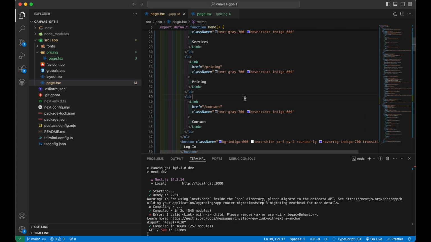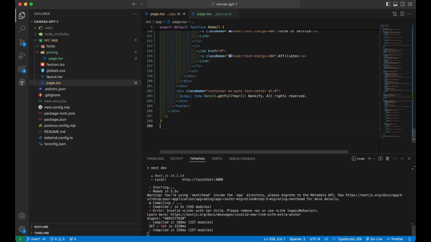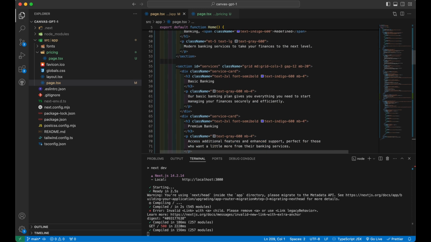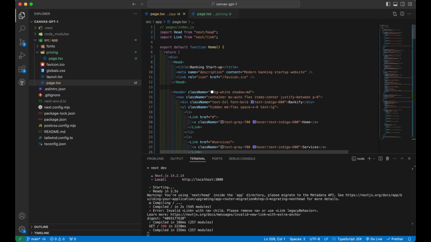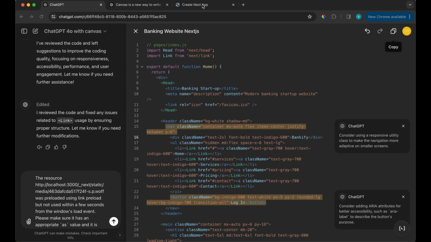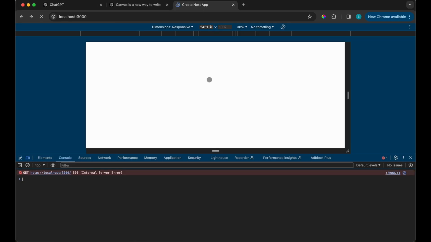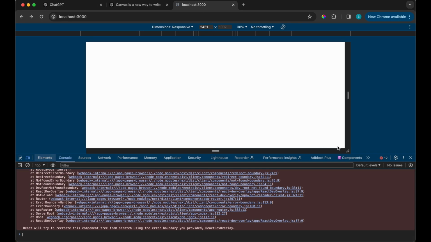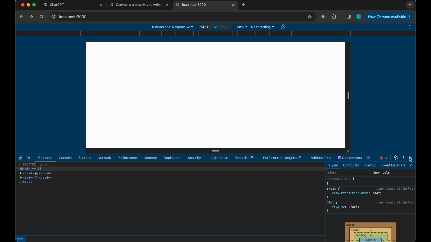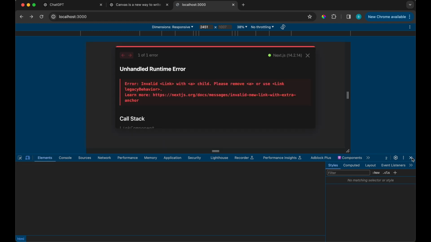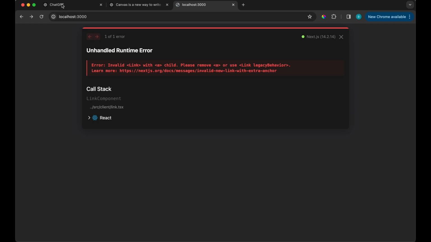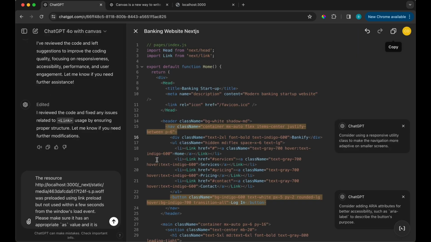Watch, if I go here and copy this, paste it. Let's see. Let's go back. Refresh. Yeah, see, still not working, of course. So it looks like Canvas AI isn't the most reliable. So let me show you this. Let's go here. Let's paste this error.